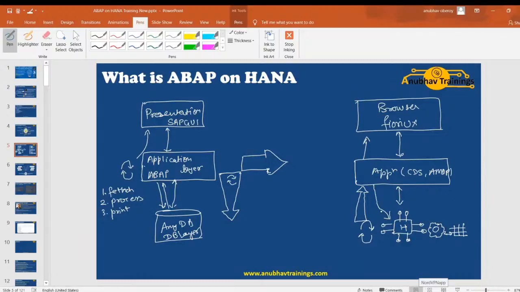So this is the paradigm shift that is happening when it comes to ABAP on HANA. We are best leveraging the power of this in-memory computing engine, and then we are returning the final result back. So that's a paradigm shift for developers.